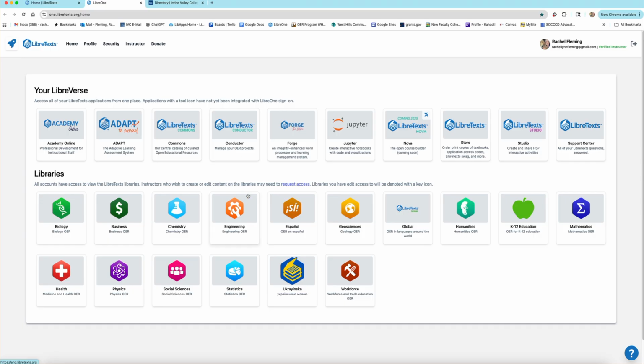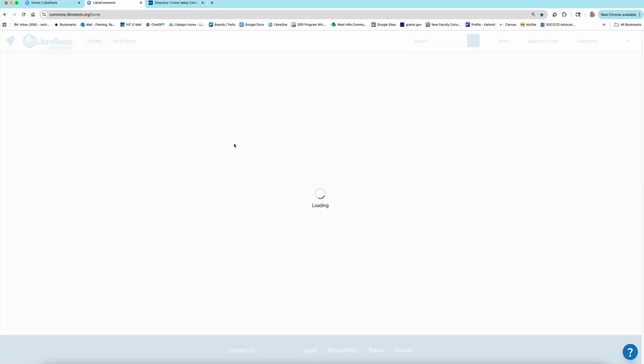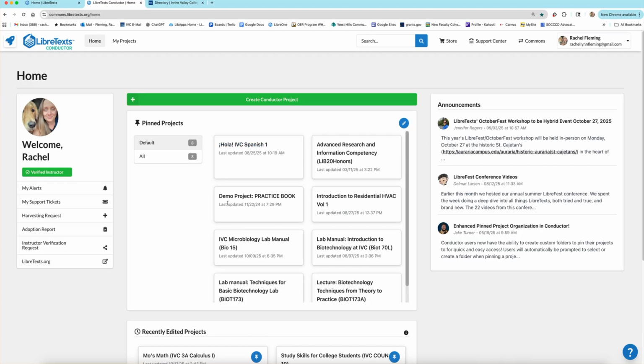So I recommend, while you're waiting to become a verified instructor, browse through the libraries. Look in your library, try a couple Google searches, see what you come up with, talk to an OER librarian about what resources are out there already that you can build on. Once you do that, you're going to go to the Conductor. Anytime you forget what you're doing, you're going to go to the Conductor.